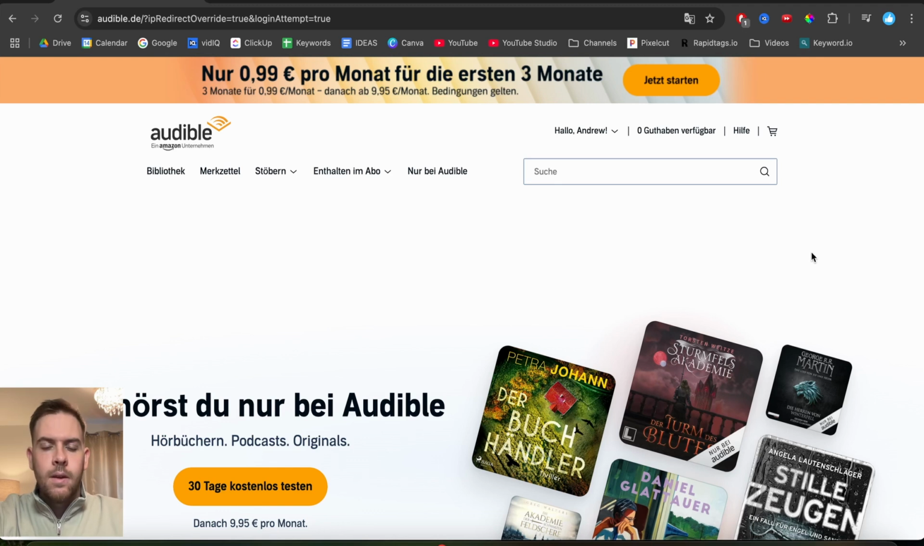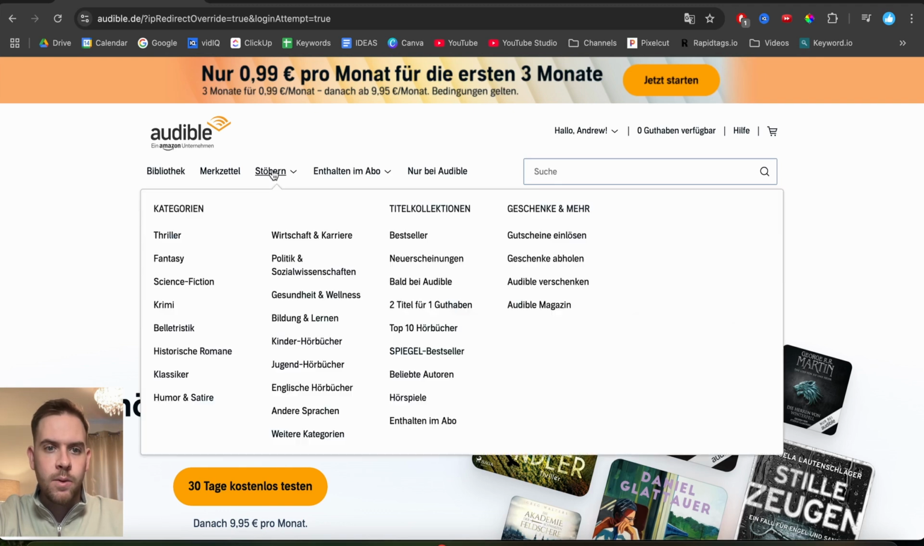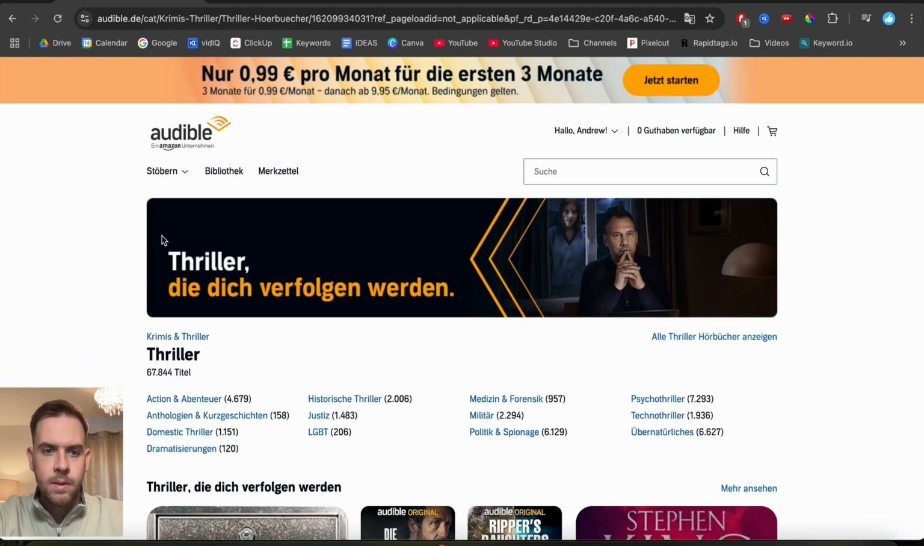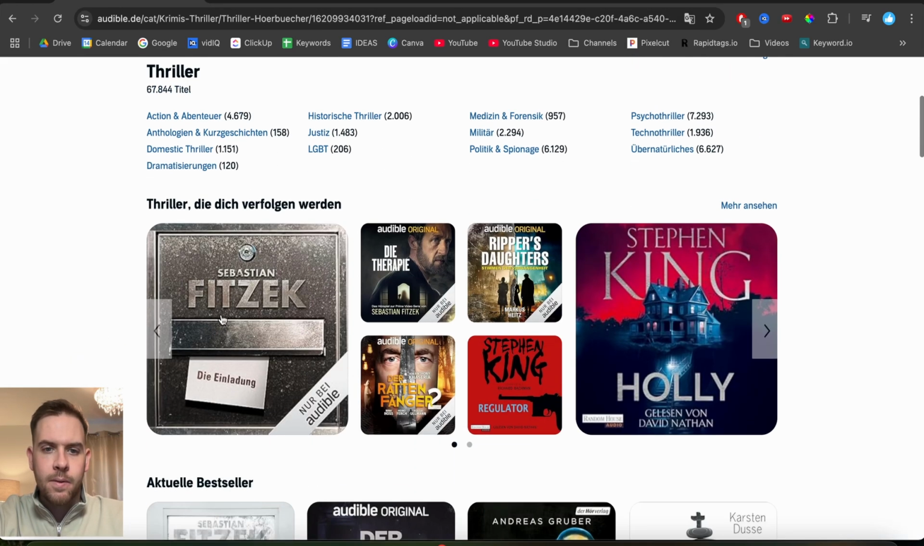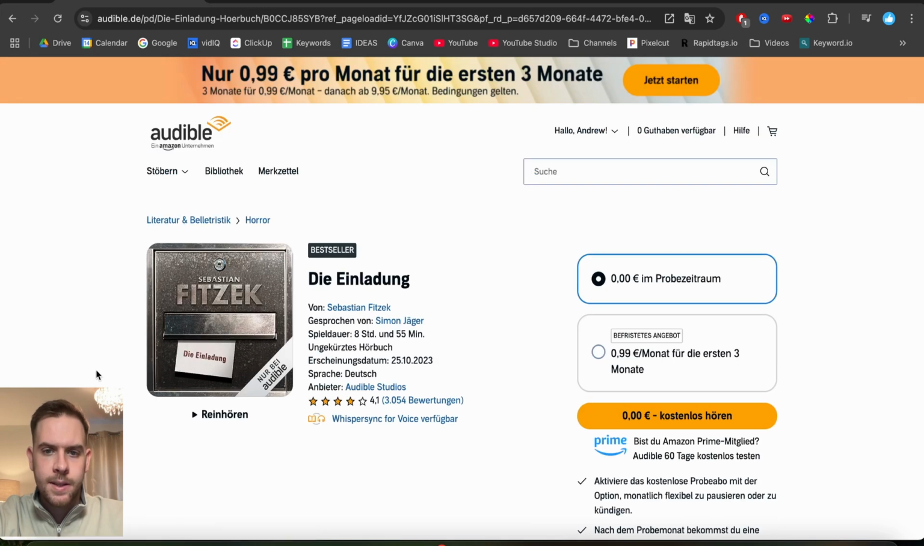So from there, guys, now we can actually purchase audiobooks in German. We can go here. This is the sort of categories page. Go to thriller, for example. And then I'm going to find this book right here. This is in German. And as we can see right here, the language is Deutsch, which is the German language in this book. If you purchase this book, it will be in German and not in English.